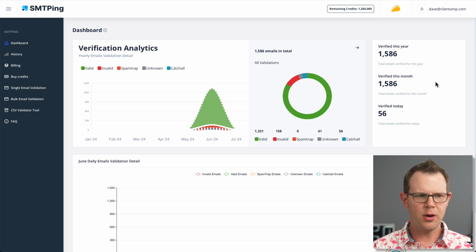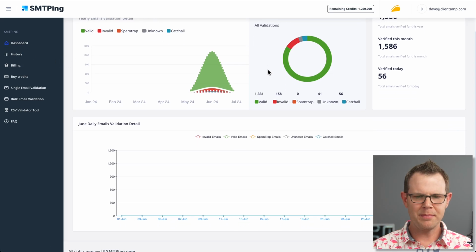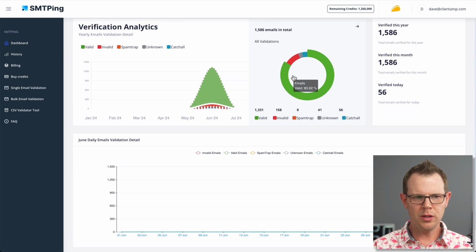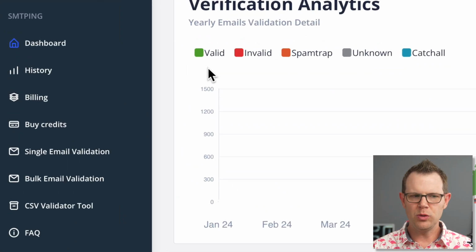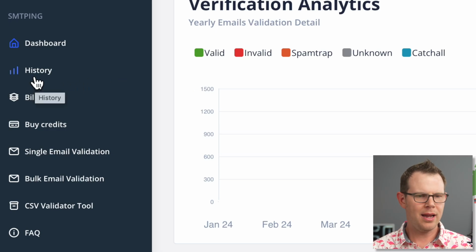Here is what SMTPing looks like. Just a few main screens to go through here. The interface is very, very simple, and part of that is because there's not that many features on this tool quite yet. It doesn't quite compare to the higher priced options, but we'll get into that in a second. So here's our dashboard. We've got some basic analytics for how we're using the tool. Our verification analytics are right here. Not that helpful, honestly, especially if you're validating for multiple different businesses. You don't necessarily want to see them all grouped together. We can see individual details in our history section. We'll look at that a little bit later on.